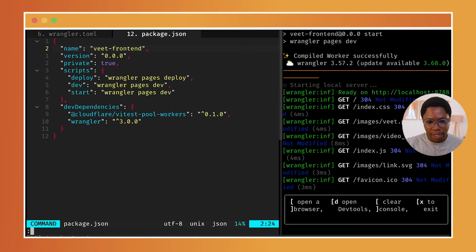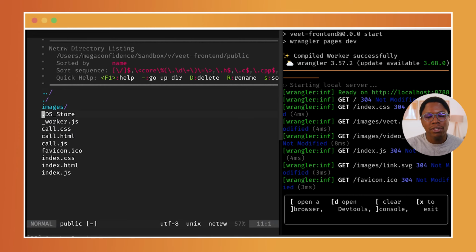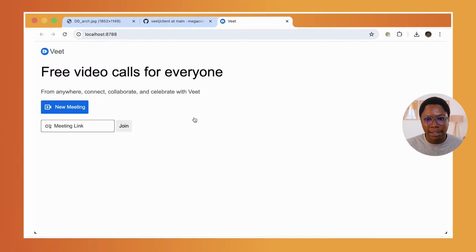So if we close this and we go back up on the public folder, you notice we have two sets of files. We have the index.css, HTML, and JS. That is all of the code for the landing page you just saw. Then we also have the call.css, HTML, and JS. That is going to be for the actual video calling page, which is what we'll be building. And you don't have to worry about the landing page because all it is doing right now is starting up a call or joining a call. So you have a button to join a call. You also have a button to create a new call. So join button, new call button.